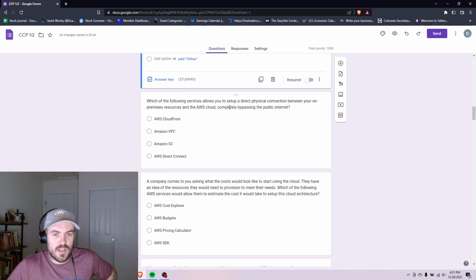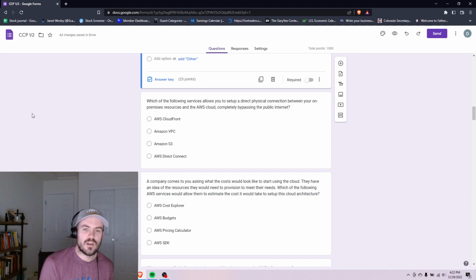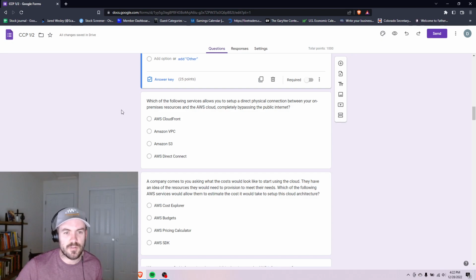Which of the following services allows you to set up a direct physical connection between your on-prem resources and the cloud, completely bypassing the public internet? All right, so let's see. CloudFront. CloudFront is a service that allows you to cache content closer to your end users, but because they're retrieving content from these caches using the internet, that doesn't bypass the public internet at all. And again, it has nothing to do with connecting your on-prem resources to the AWS Cloud.